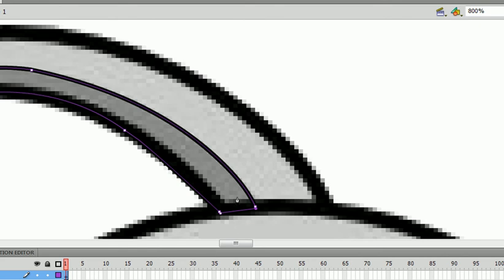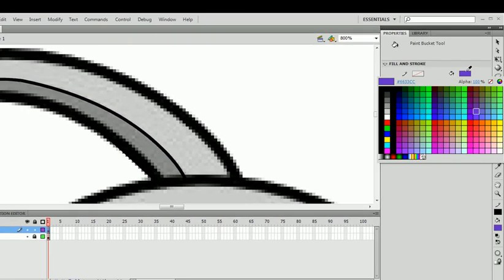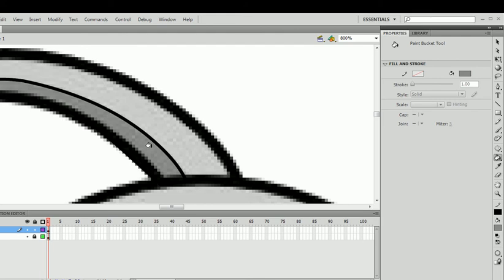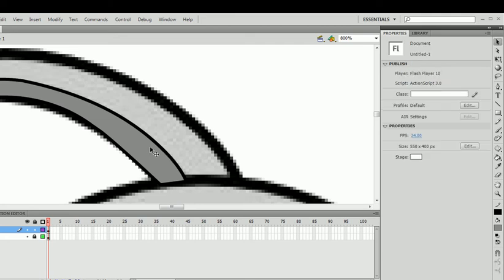Okay, now we're done. Now get your paint bucket tool. Select the color. Use the color from this tail, the shade. And let's fill it. And you probably want to use gap size, close large gaps, and fill it. And now you see that it's filled. It doesn't look that great, but trust me, it's going to be.